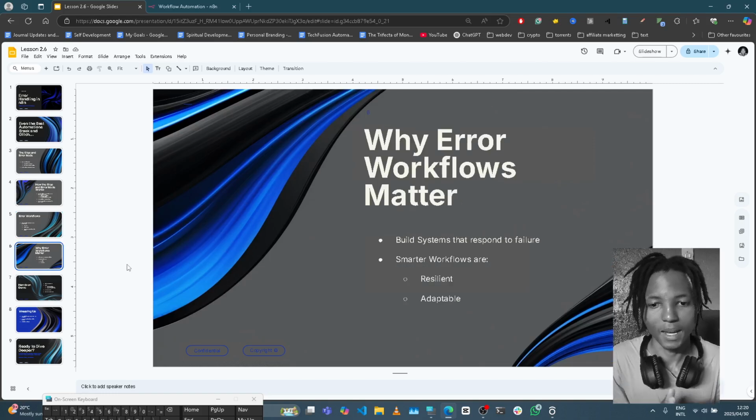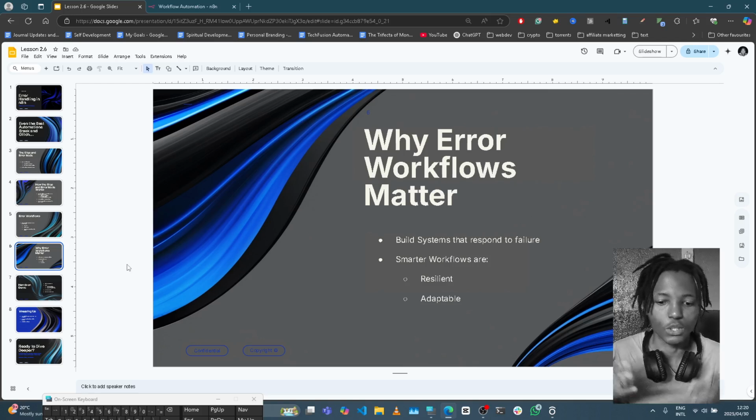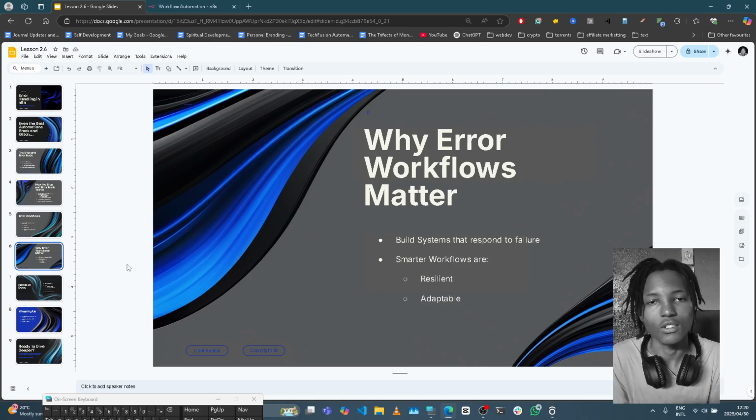So error workflows matter because you want to build systems that respond to failure even when you're not around. Imagine something fails while you're asleep. A normal person might just wake up, right? But if you built your workflow to handle things without you, maybe retrying after some time, or sending messages to people who are actually awake at that time, you can build smarter workflows that are both resilient and adaptable, and that's the power of stop and error nodes and error workflows.